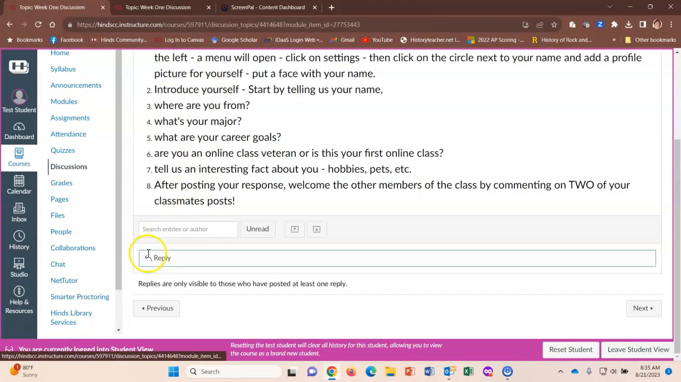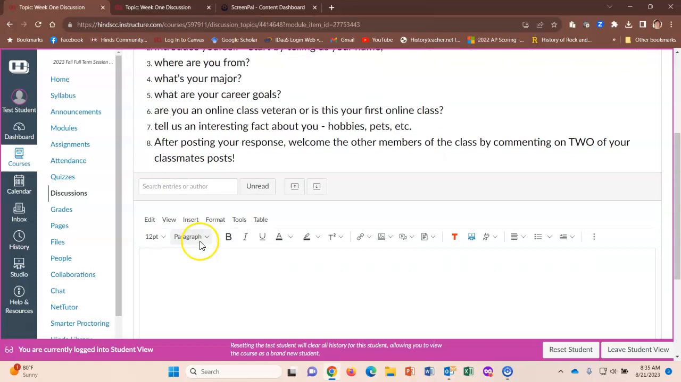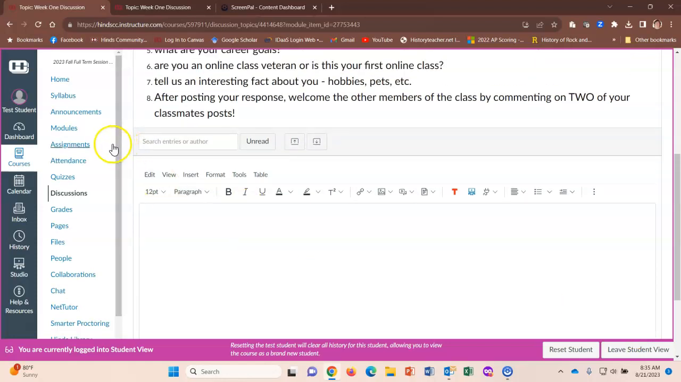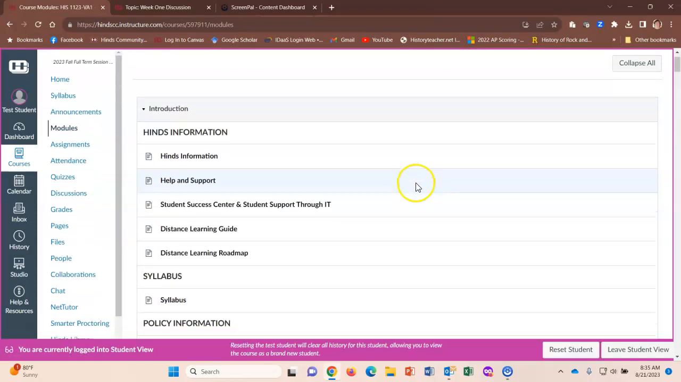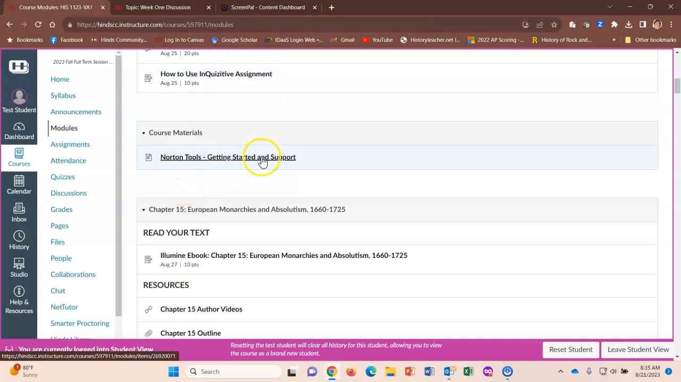If you've never done a discussion board, here's what I want you to do. You click on reply here, and a text box will open, and you can put your information in there, and then click post reply, and it will post to the discussion board. So you need to make sure that you complete that assignment. And there's also an assignment here about how you're going to use Inquisitive, and I will show that in just a second. Textbook information, just how to get started, and some support information is right there.